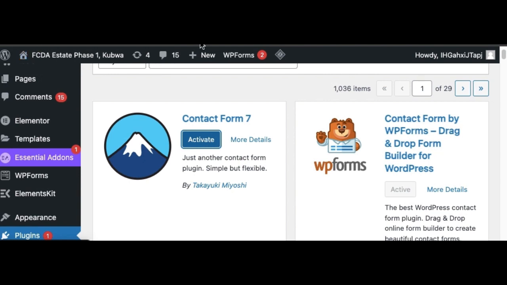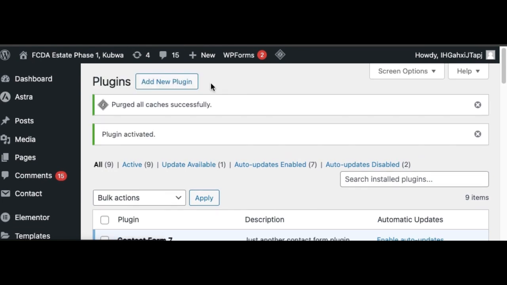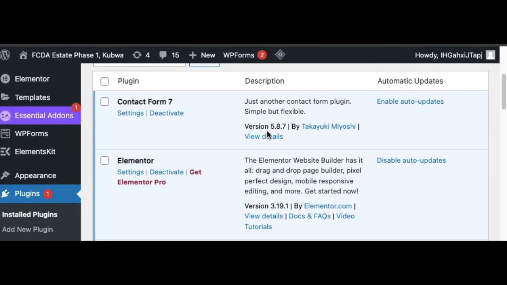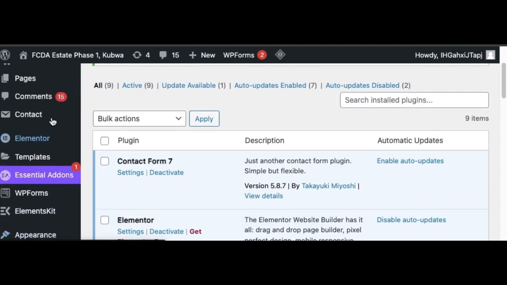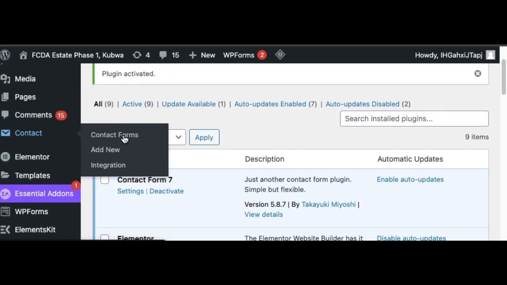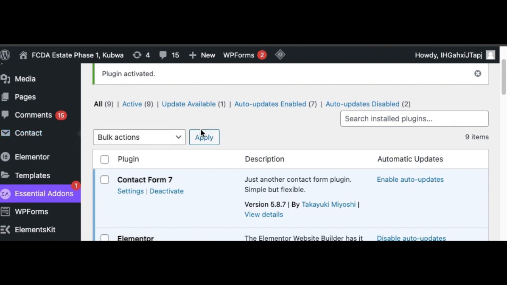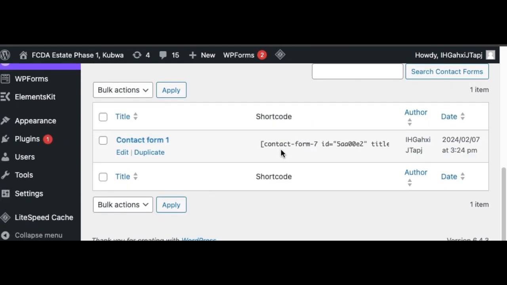So what remains is to create a new contact form and integrate it with the site that I showed you earlier. So what you need to do now is to go to your contact at the back end of your WordPress dashboard, contact forms. When you click on contact forms, by default when you install Contact Form 7, it's going to come up with a default form. So this is our default form and that's the code attached to it.